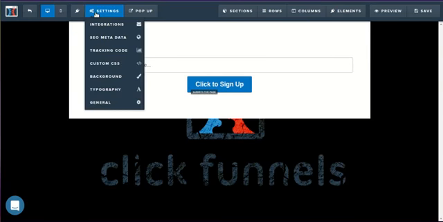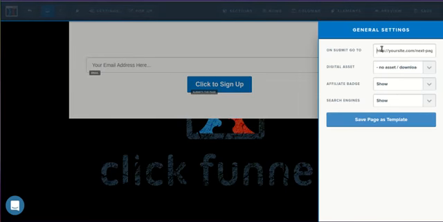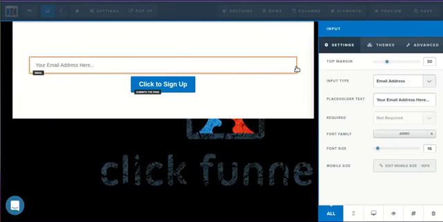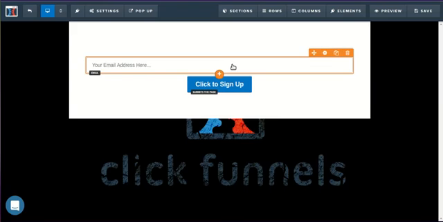If you ever want to change that behavior though, you can go into settings, general, on submit go to and paste in any URL that you want here, and that will override the default behavior, and instead of taking them to the next step in the funnel, it will take them to whatever link you place here. In addition to that, every form needs to include an email address, because the email address is the unique identifier we use to tie information to a specific contact's profile.